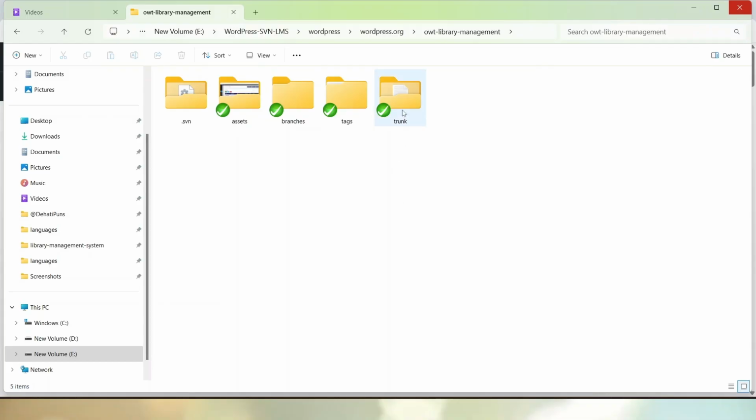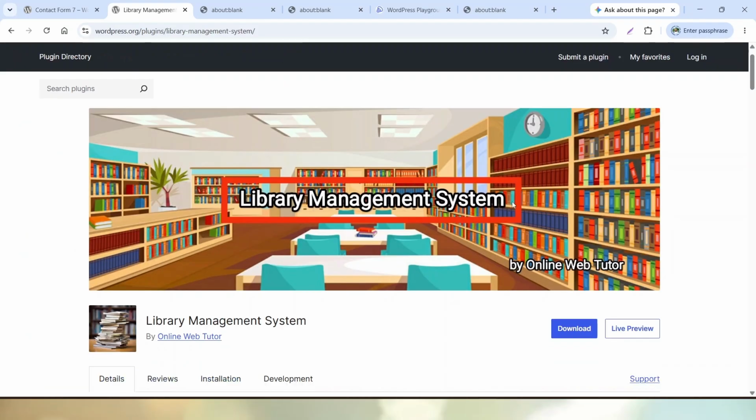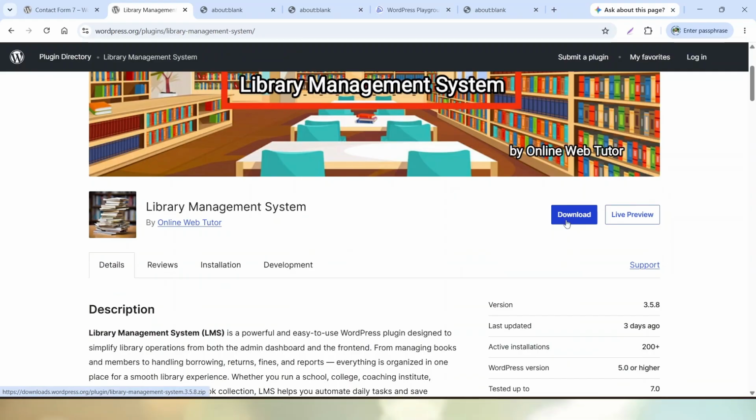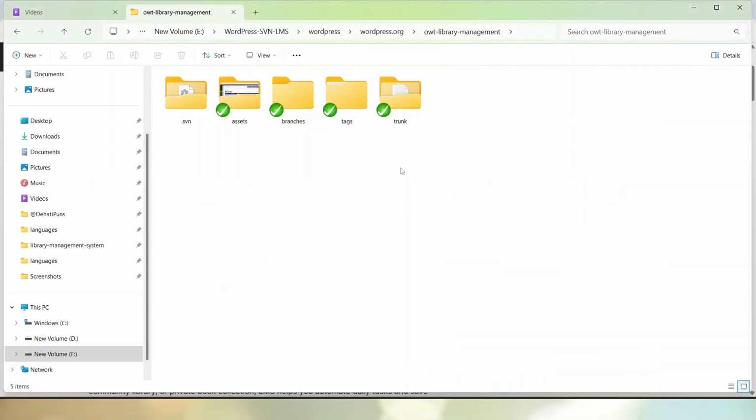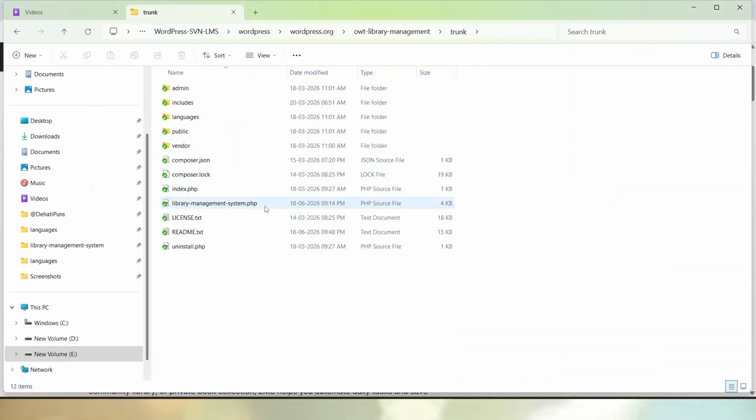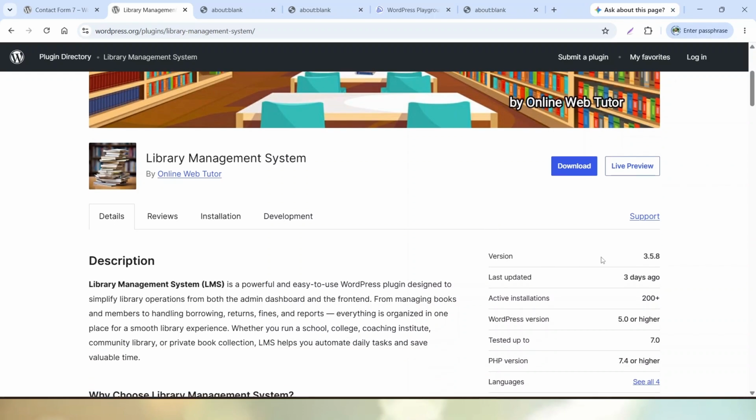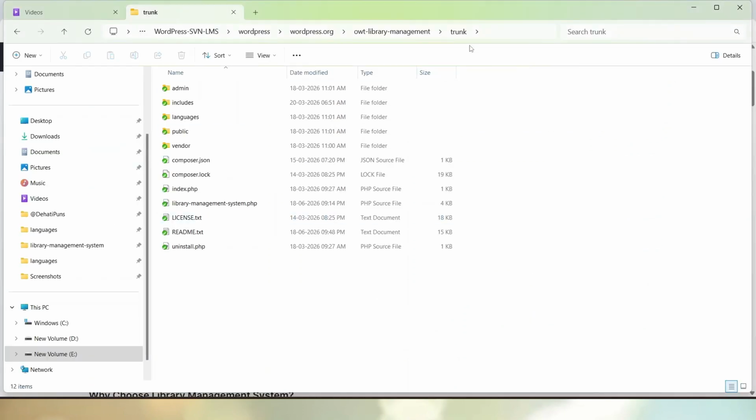So in short, the trunk folder is where our plugin lives. For example, if anyone clicks on this download button, the code base of this trunk folder is going to be downloaded. So this is the main setup, that is of version 3.5.8. What I can see here, version 3.5.8 is live inside this trunk folder.